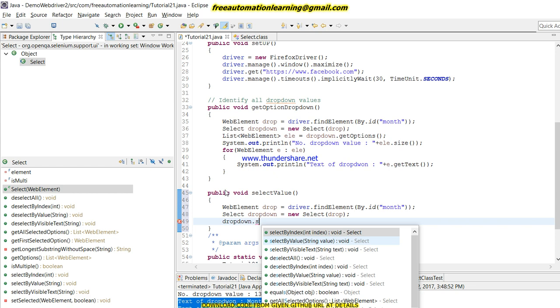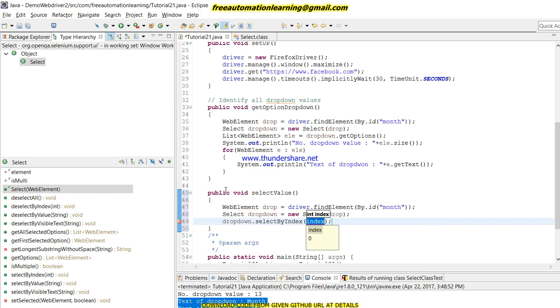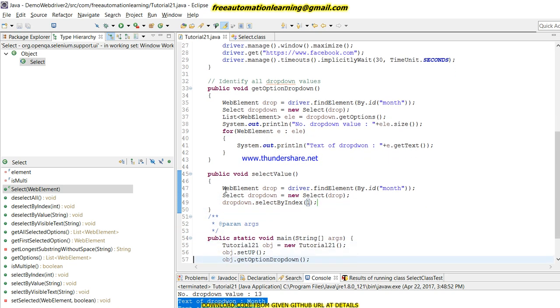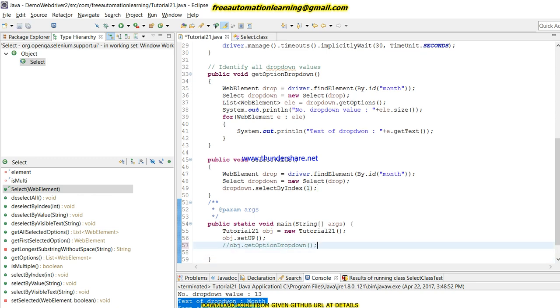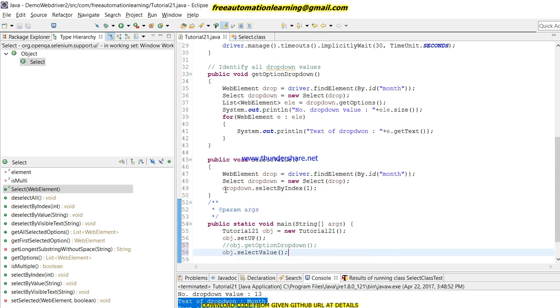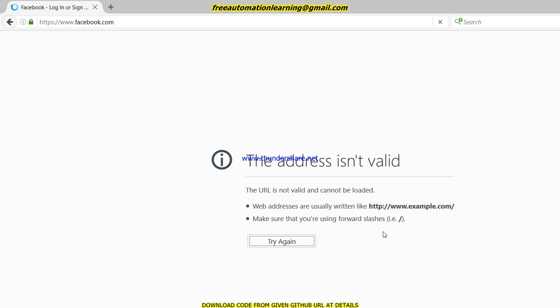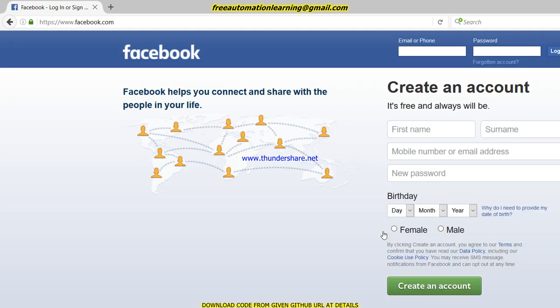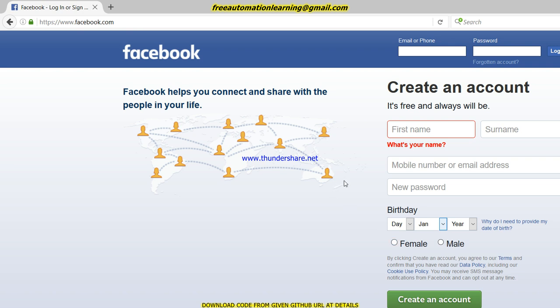So this is the select. First I'm going to select by index, and I'm going to give 1. So here it would be select by index, and it would select my January. Let me call this select value and show you how it will work. I have already run my method. Now Firefox will open soon with a Facebook URL. Now you can see the Facebook URL, and January is selected, right? So this is select by index.